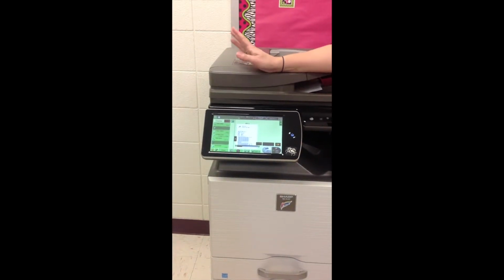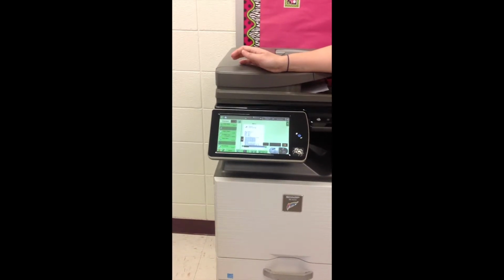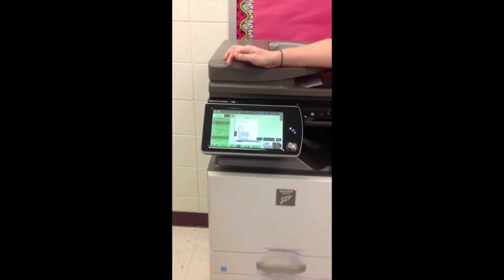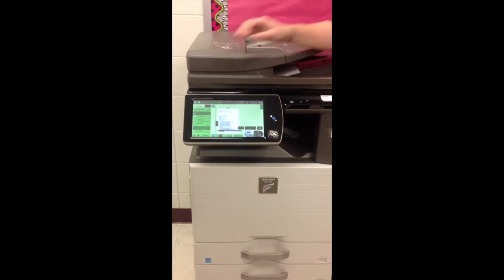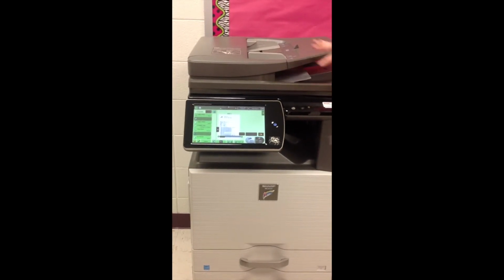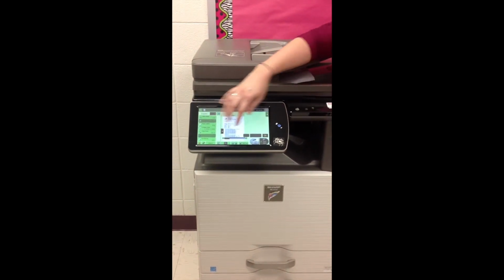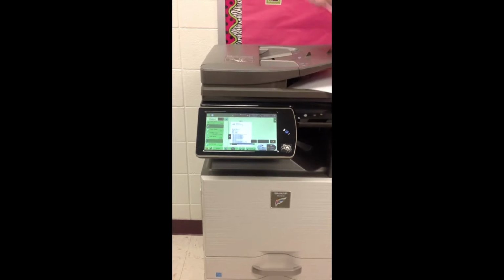Wow. Does it go back to the original if you need it to? No, once you've changed it, it's changed. Now, if you need it to go back to the original, you still have the original. So what you would do in that case is you would put the original back in the feeder.